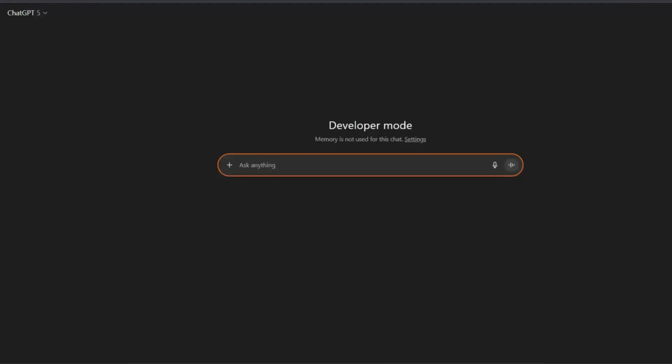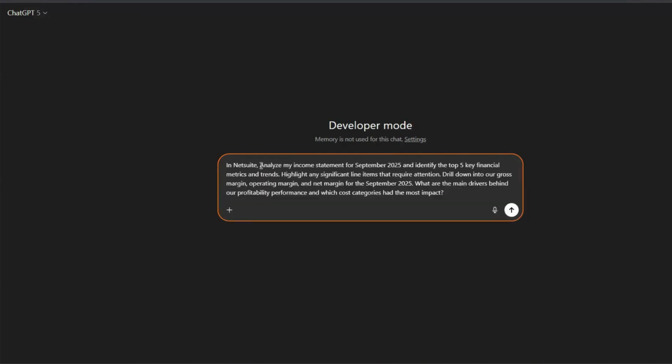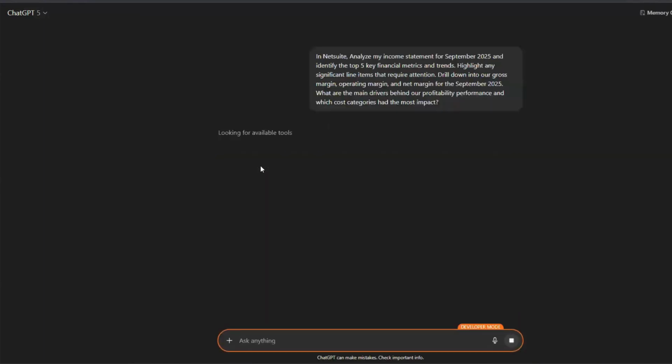Okay, so I've flipped over to my ChatGPT screen. I've already downloaded and installed that MCP connector in my NetSuite account, and I've connected it to my ChatGPT. So I'm ready to go. So let's see how we can use these AI tools to interact with our ERP. So for instance, if I wanted to ask to please go analyze my income statement for September 2025 and identify the top 5 key financial metrics and trends, highlight any significant line items that require attention.